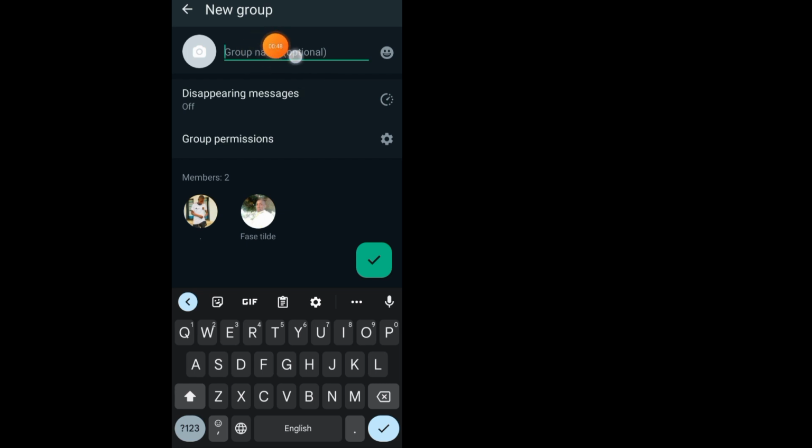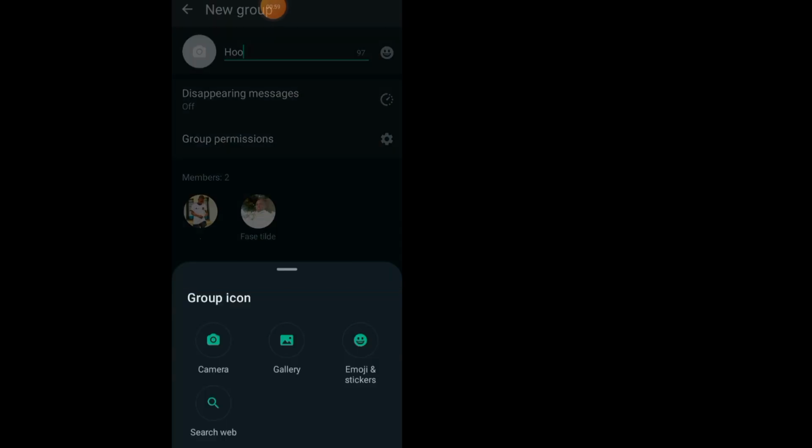So now type in your group name. After you type in your group name, tap on this camera icon to change the profile of your group. So it will take you to your phone. Tap on this gallery.